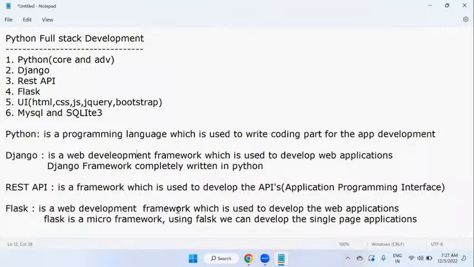So Flask is a web development framework which is used to develop web applications. Flask is a micro framework. Using Flask, we can develop single page applications, but using Django, we can develop not only single page, but multiple page applications, medium level applications, and huge scale applications also. So Django's scale is different, and Flask's scale and scope are limited. Only small scale applications and single page applications can be developed here. So Flask and Django, these two web application frameworks we are going to learn.